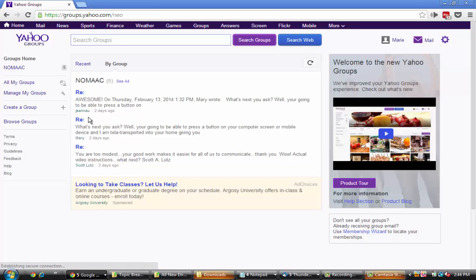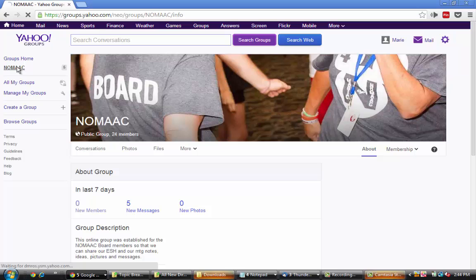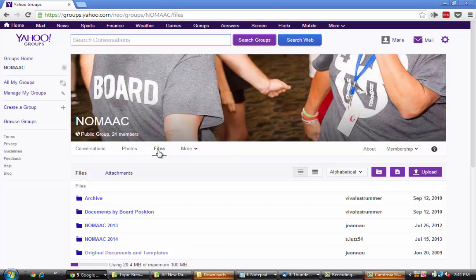Click the name of the group in the upper left-hand corner, and the home screen displays. So to upload a file to the group, click Files, and if you don't see Files in this area, you might have to click More and then Files. Try to place your file in a folder to make the Files section less cluttered. Double-click a folder to open it.